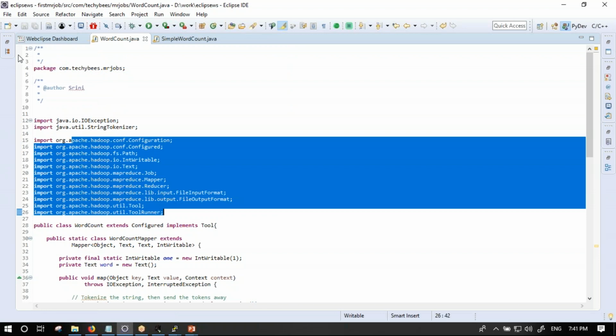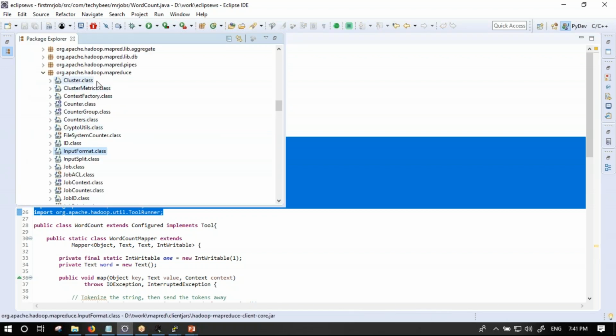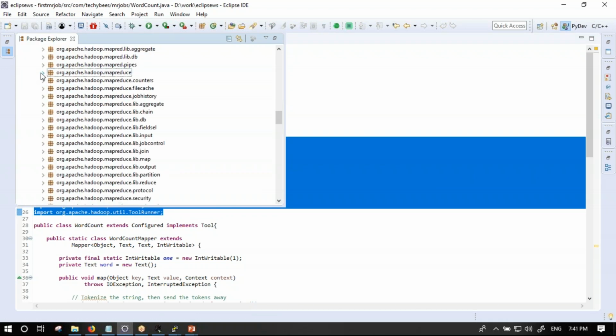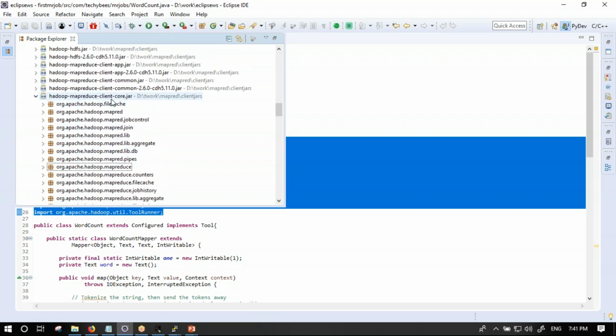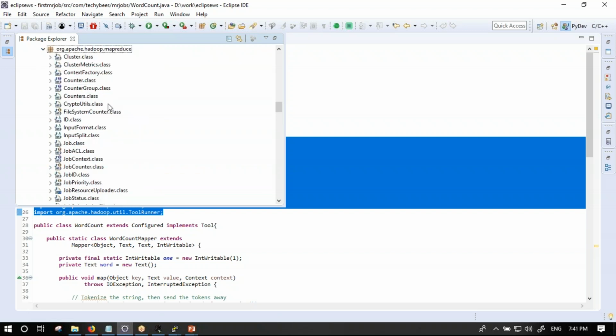Truly speaking, I just need this JAR file. Only this is sufficient for me. Only this JAR file is sufficient for me. But I need the other JAR files for the reason this library is going to internally make use of the other libraries. That is the reason why we need to add all those JAR files, though we don't need those JAR files directly as part of our MapReduce job implementation.